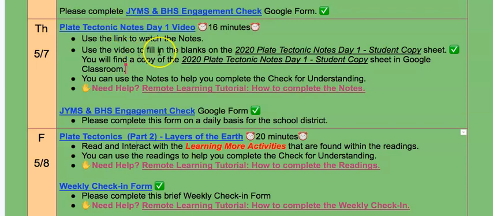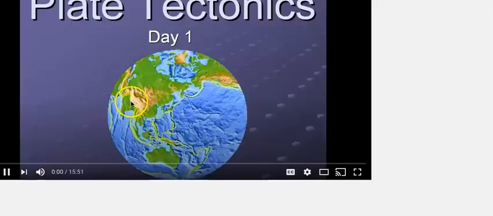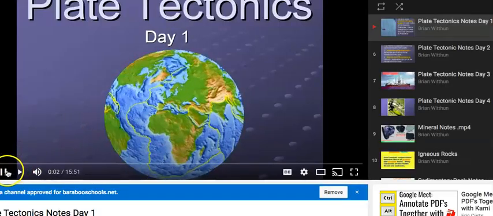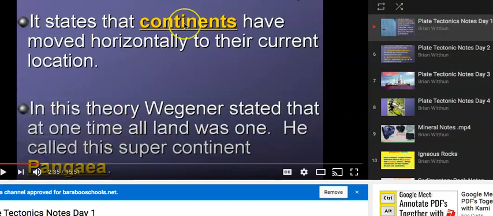First of all, you use the link to watch the notes. So if I go up here and I click on this, it's going to take me to a YouTube video. Now as you work through these notes, we will typically highlight, or make them a different color, or underline the words that we want you to fill in.